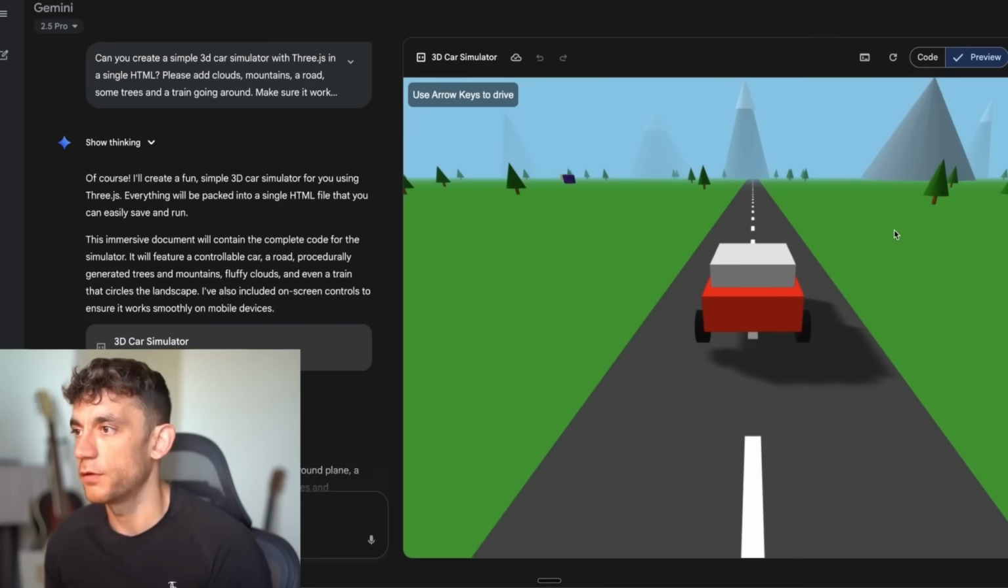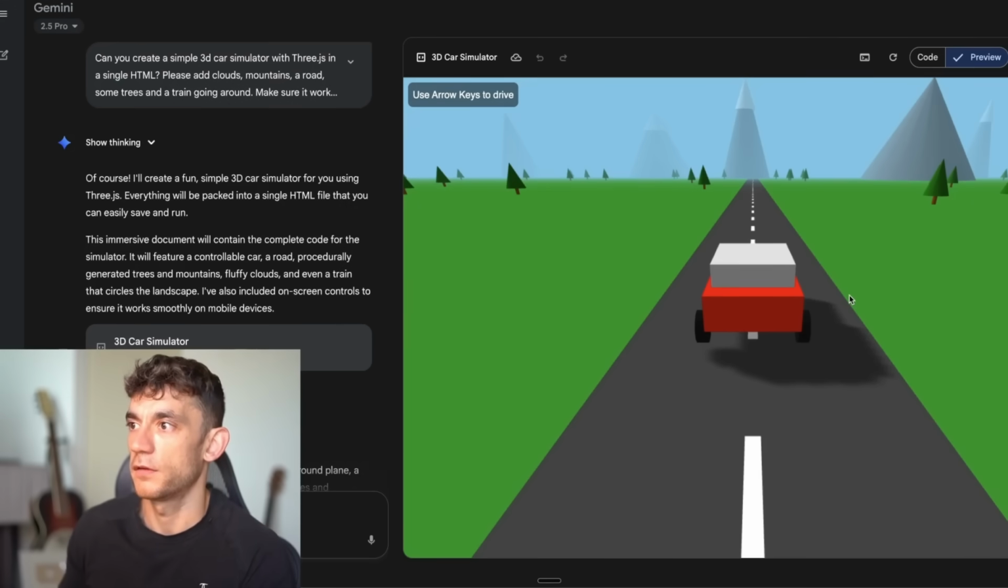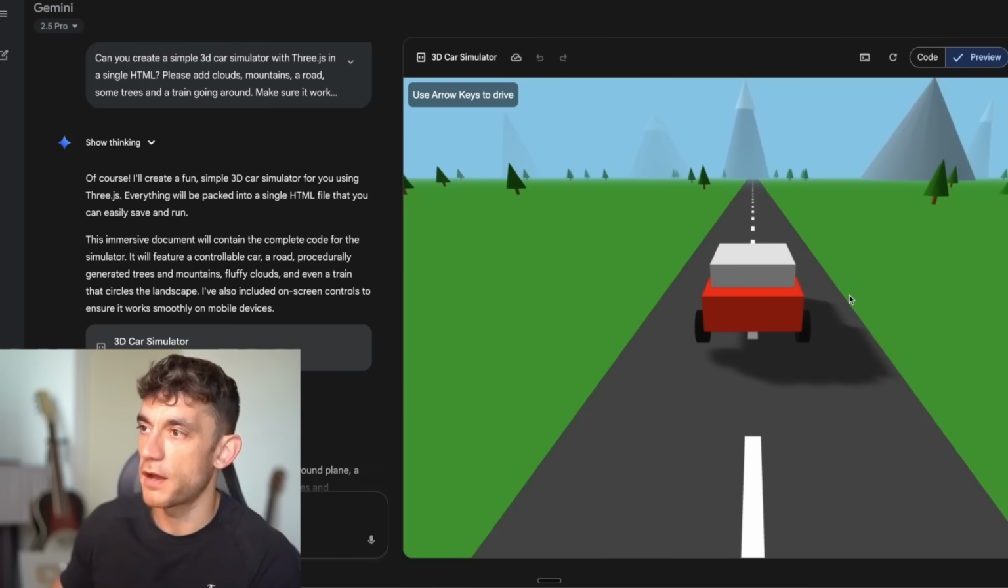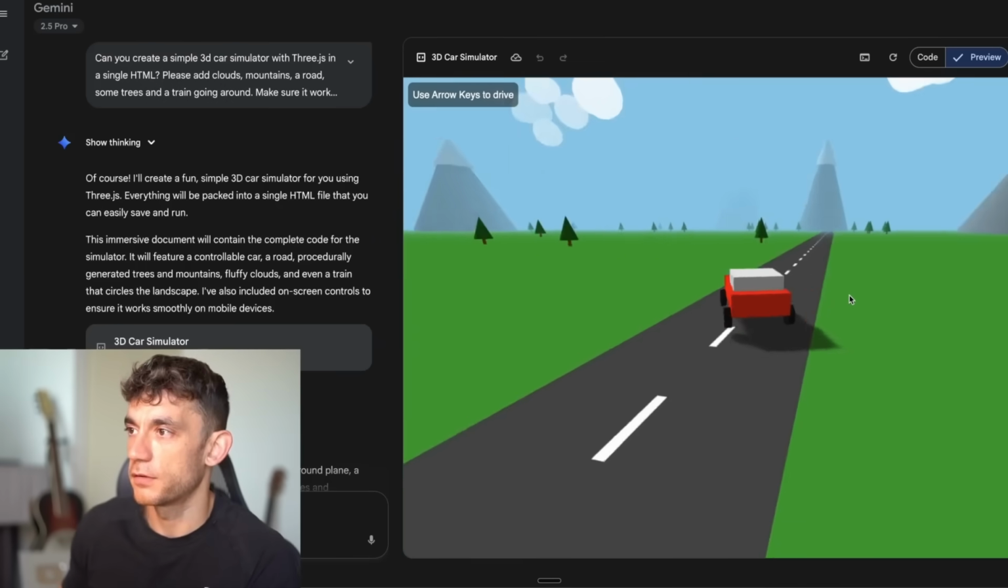So if we have a look at this, we've actually got a floating car from Gemini. It says use the arrow keys to drive. I'm pressing the arrow keys, nothing is happening. Oh, there we go. Feels weird.